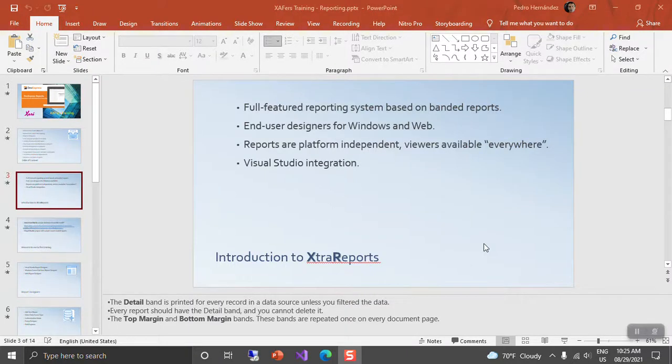Okay, let's continue talking about XtraReports in this introduction training about the DevExpress XtraReports. As you see, we were talking about this band report. I think these things about the bands were very clear. And now we're going to talk about the designers.